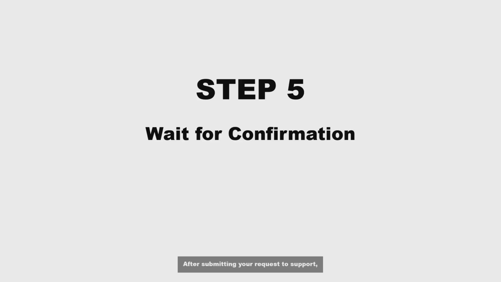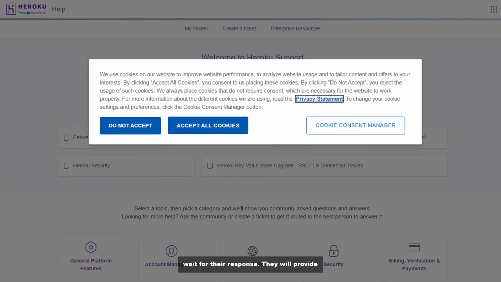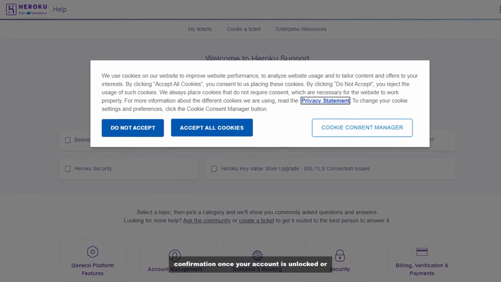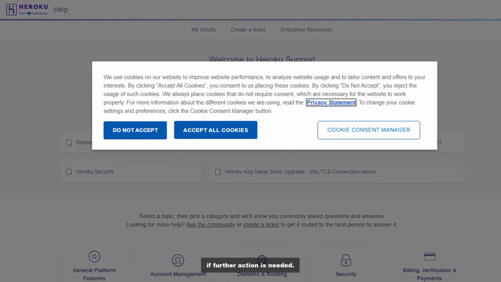Step 5. Wait for confirmation. After submitting your request to support, wait for their response. They will provide confirmation once your account is unlocked or if further action is needed.